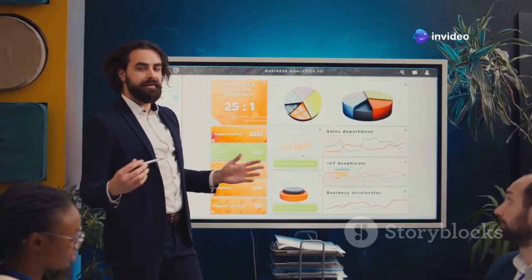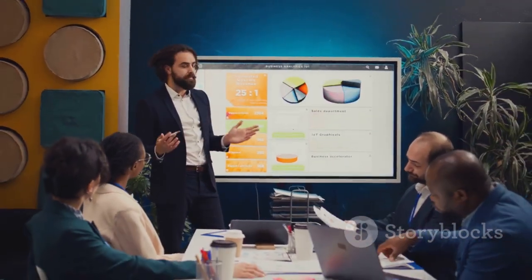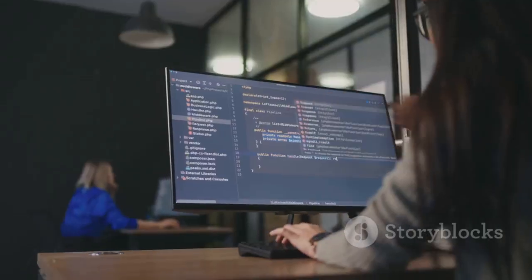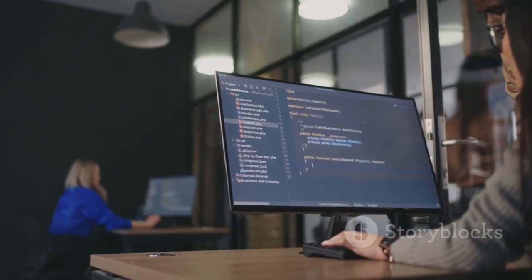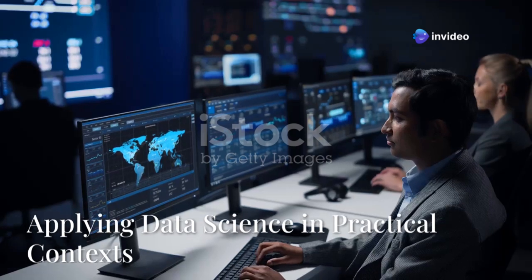By showcasing your data analysis skills, you demonstrate your ability to transform raw data into actionable insights. Be ready to discuss data cleaning, feature engineering, and your approach to handling real-world data challenges.